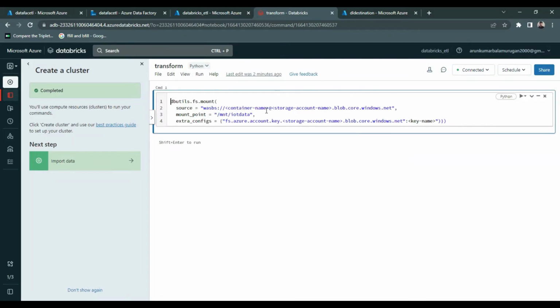I have this mounting code here, and it has some basic variables and parameters you need to change according to your current account. For example, in the source variable, the container name and storage account name variables are there. You should change those values according to your current account names. In my case, I have the container name as output. Next to that, I'm putting my storage account name. So you have to put your own names instead of mine. Then only will you successfully mount your storage.